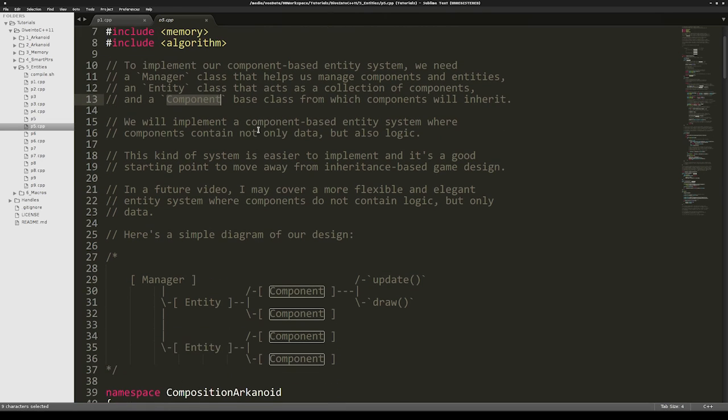We will use a component-based system where components do not only contain data, but also logic, and this kind of system is easier to implement, and it's a very good starting point to move away from inheritance-based design, but there are more flexible and performant systems where components are only simple containers of data, and another concept, the system, is used to basically iterate over entities that have a certain component signature and perform logic on those entities.